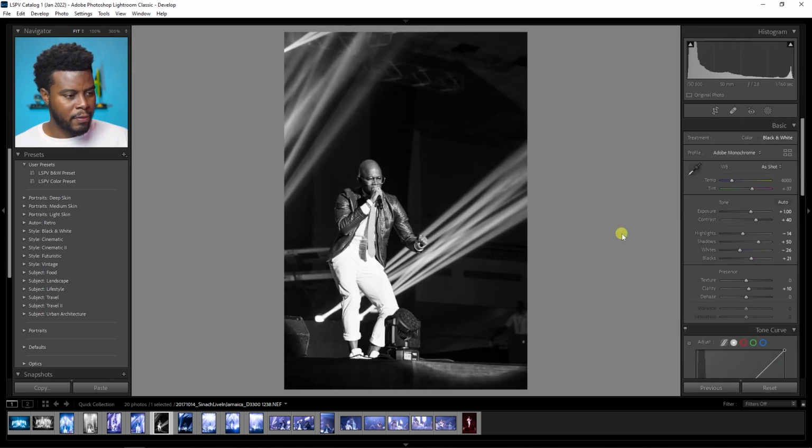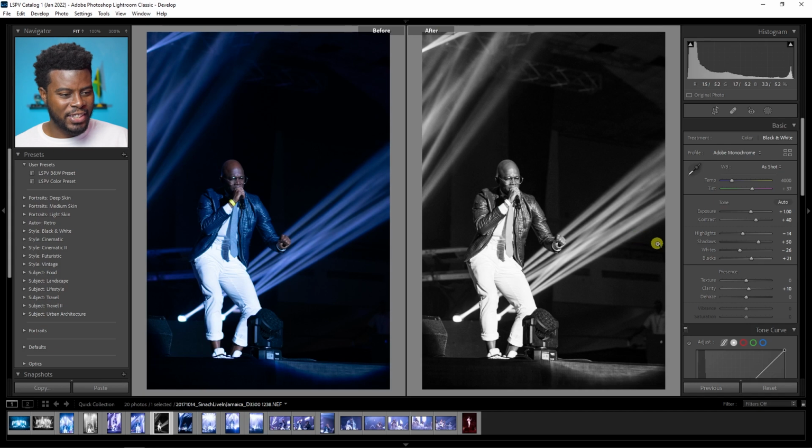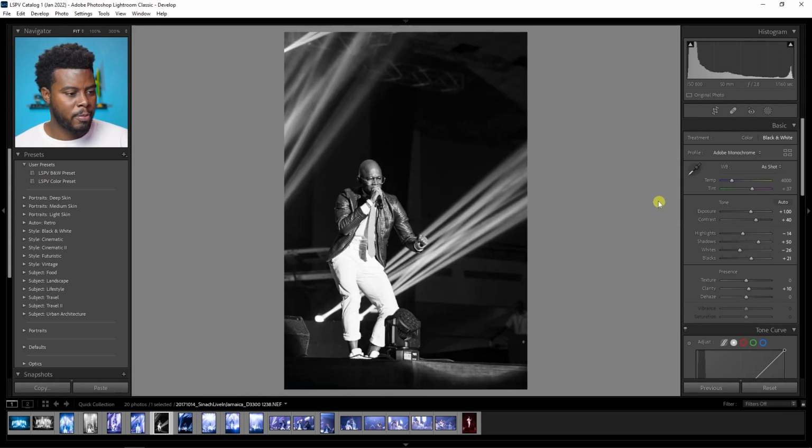Let's hit Y to see the before and after. And how cool is that? What do you guys think? We got a lot of details back in the background because over here it's fully just blacked out, right? But here we got some stuff back. So I think we did good with what we got here. What do you guys think? All right, Y to take off the comparison, and then let's continue.